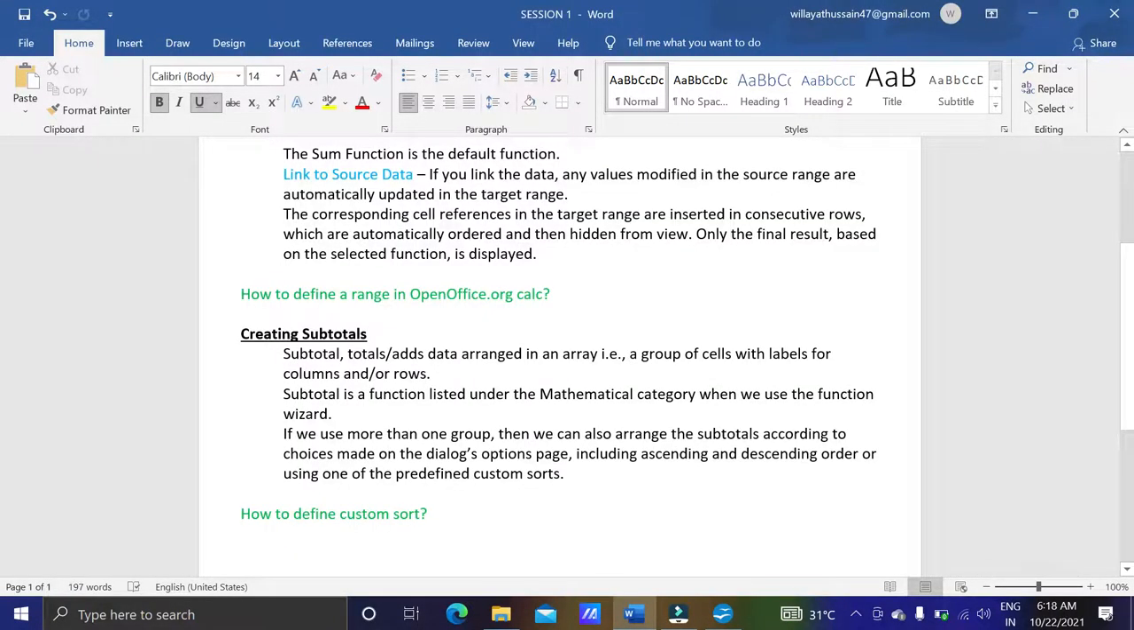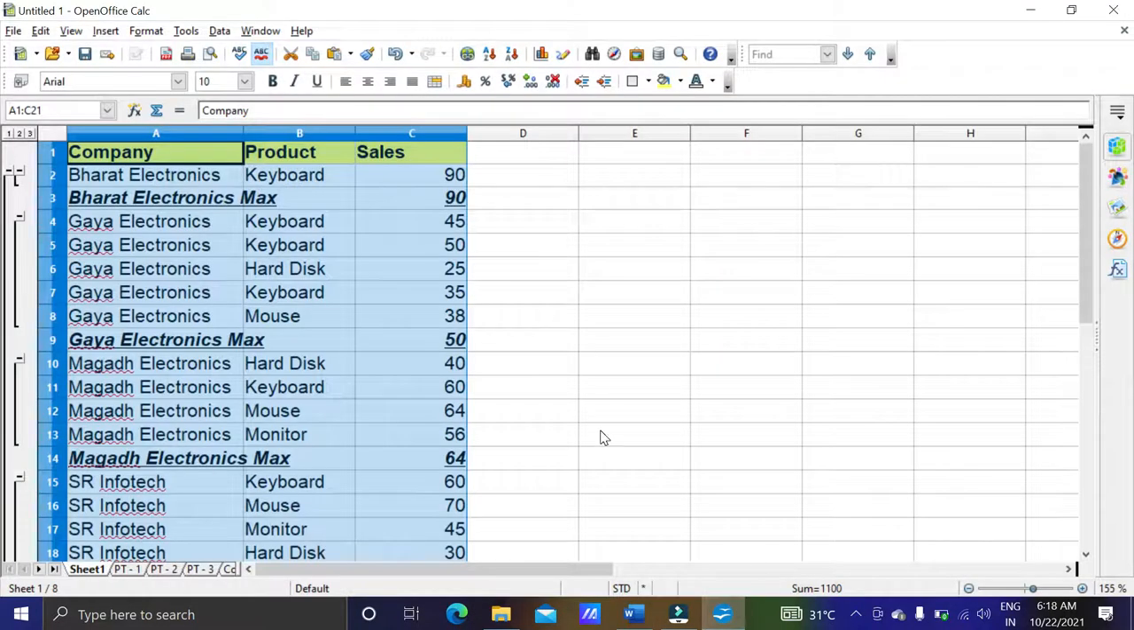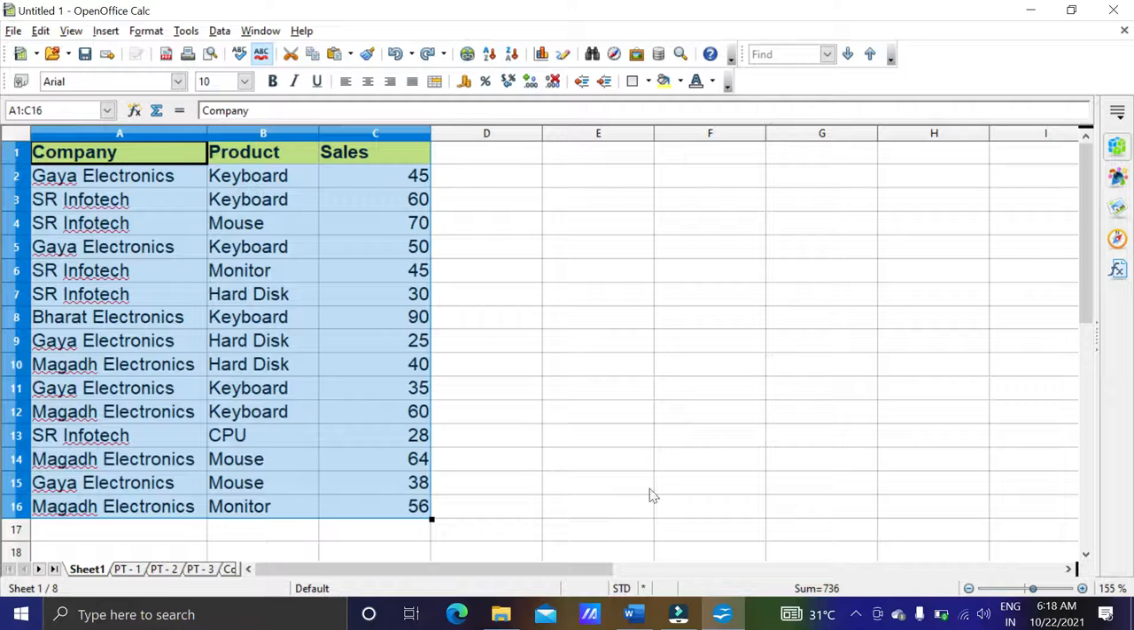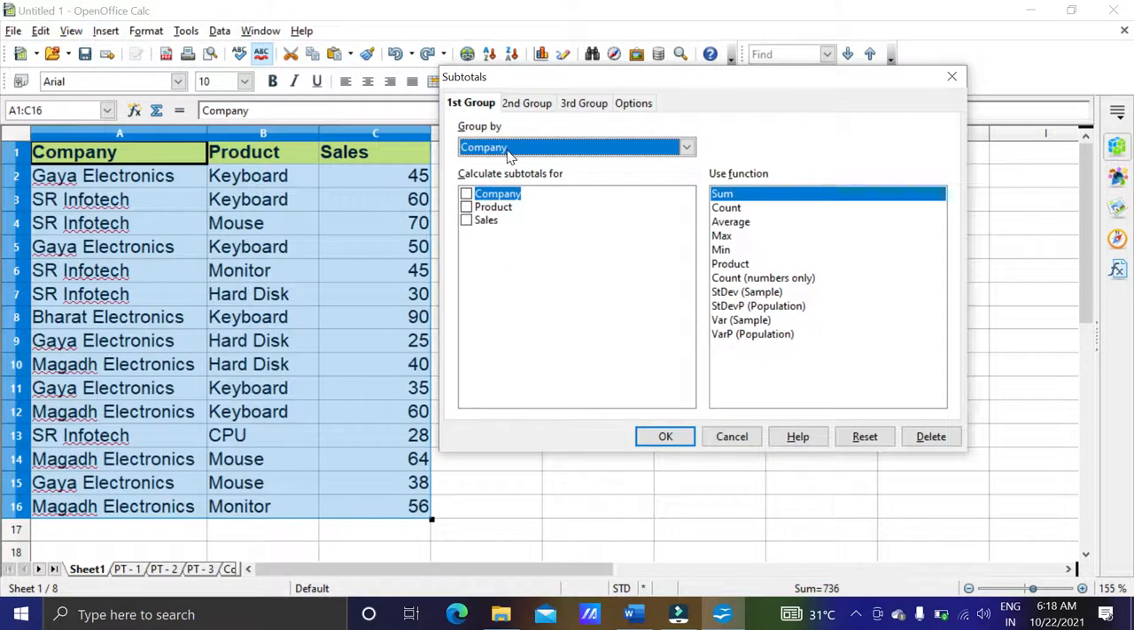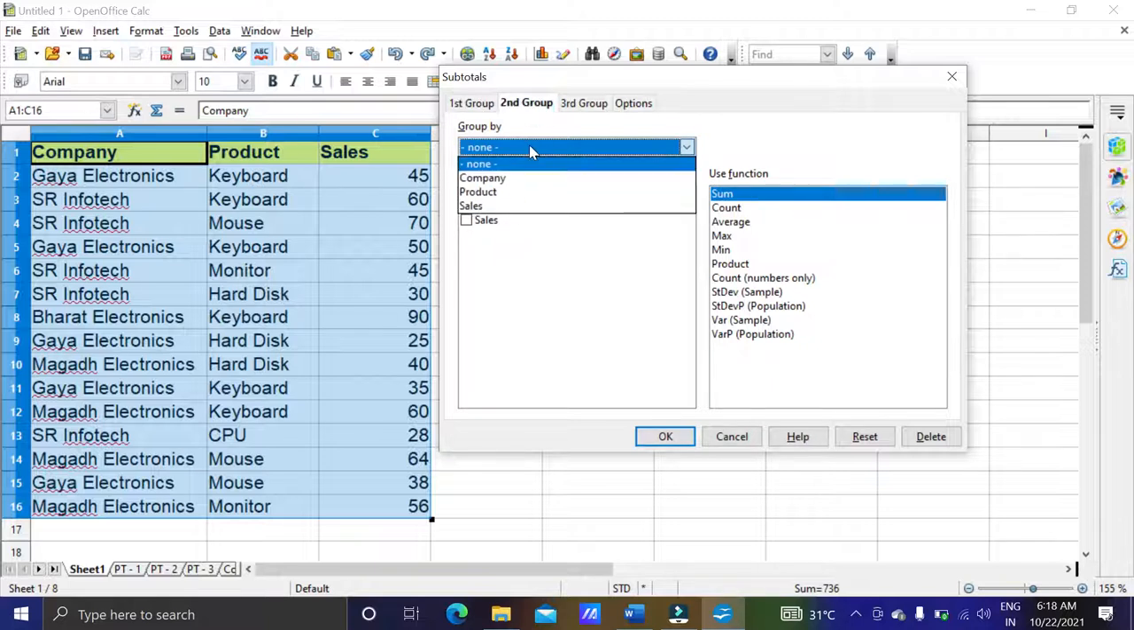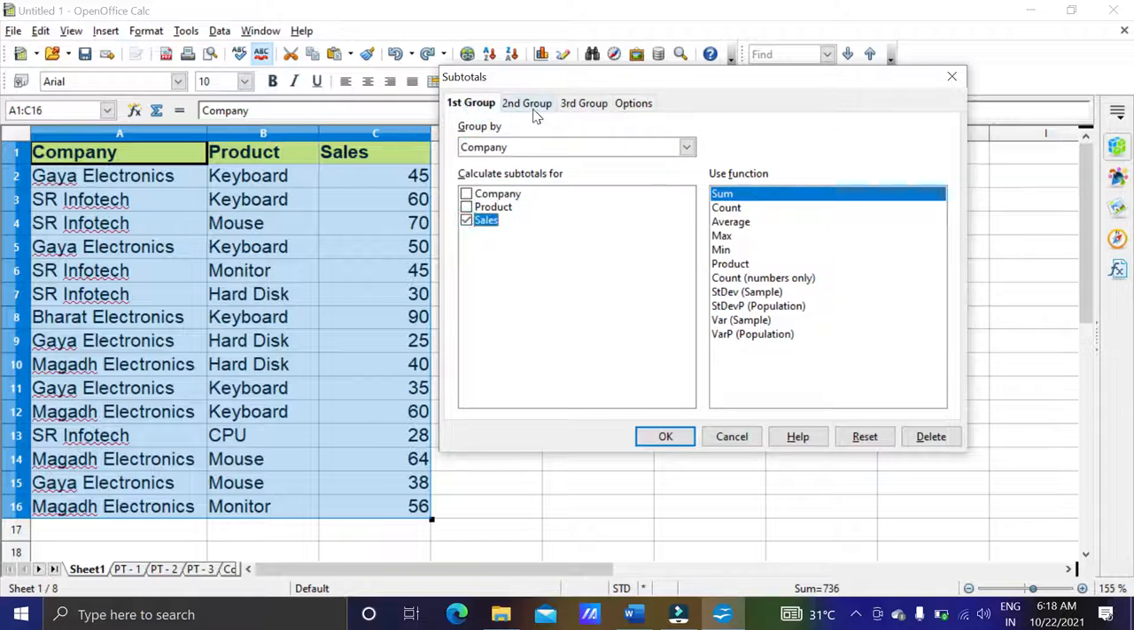Now if we use more than one group, then also we can arrange the subtotals. So if we want, we can go for more than one group also. So Data, Subtotals, and here first group I want to be with company, and second group I want it to be with product. So first grouping will be according to company, and then second will be according to product. So let's go for sales.